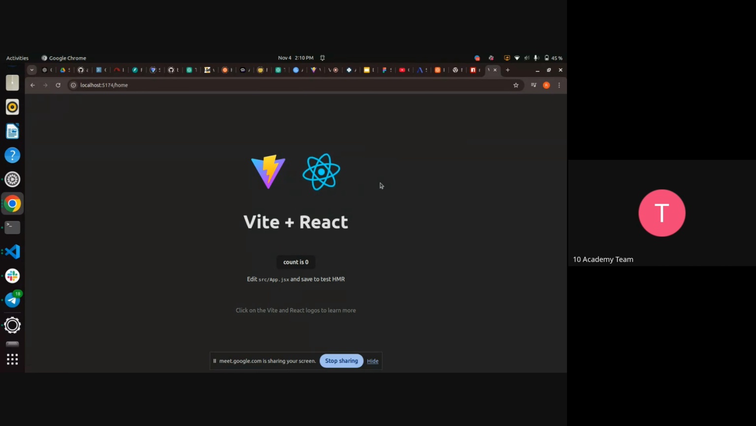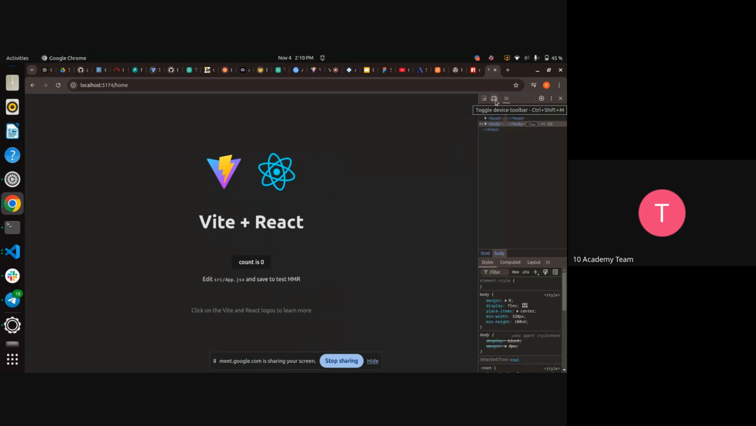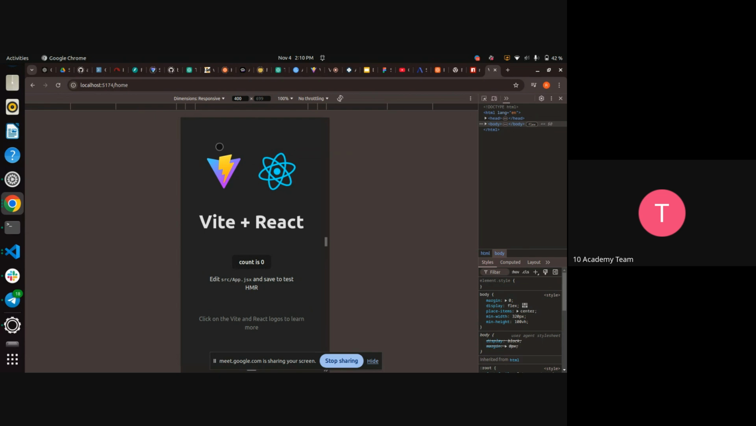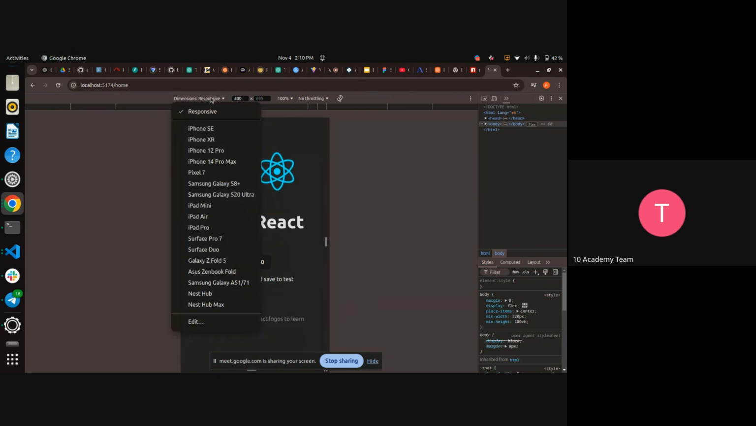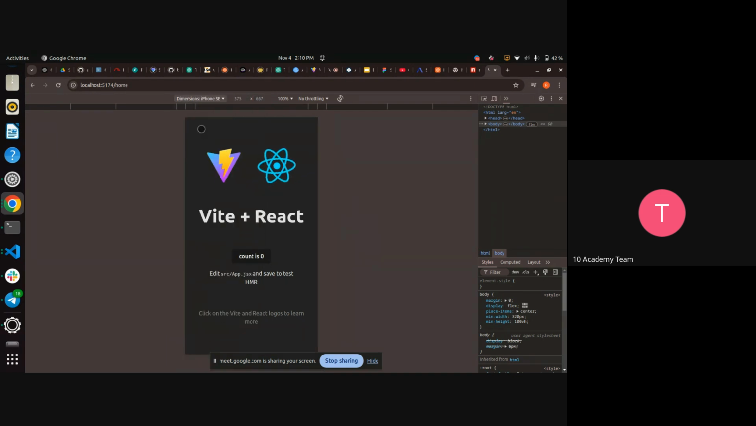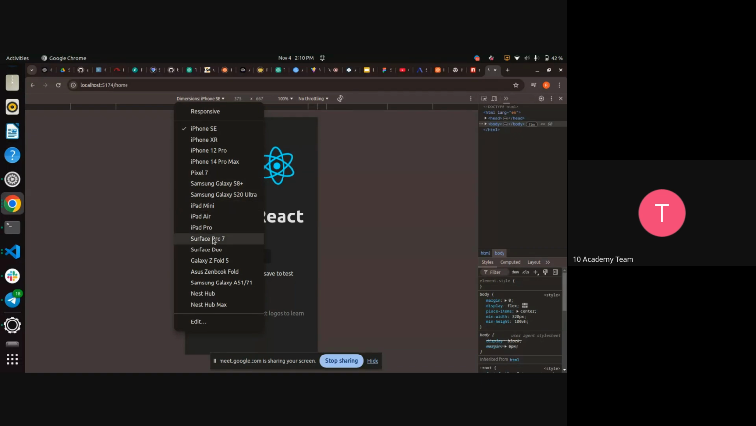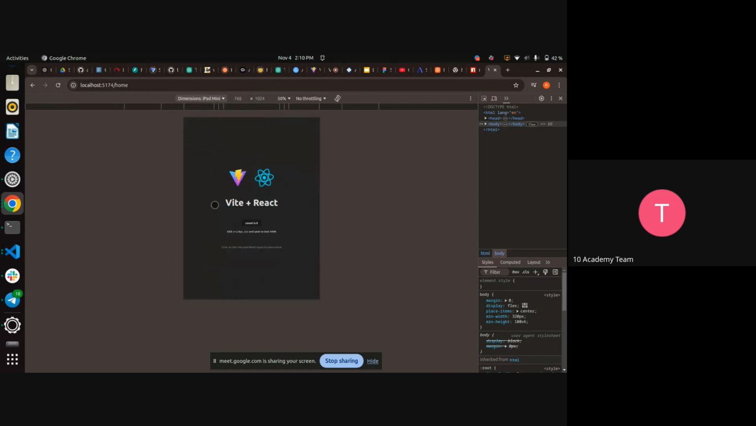If you want to test that out, if you click inspect in your browser, you can see it says toggle device toolbar, right? If you click that, now we can see it's responsive. Let's see if this application is responsive in iPhone SE. It's responsive. Let's choose, maybe if there is a tablet, okay, let's choose iPad mini. Again, the layout is still in the middle, positioned perfectly for all device types.